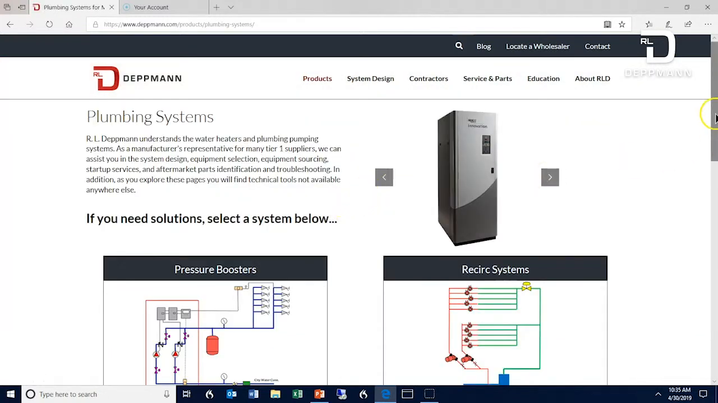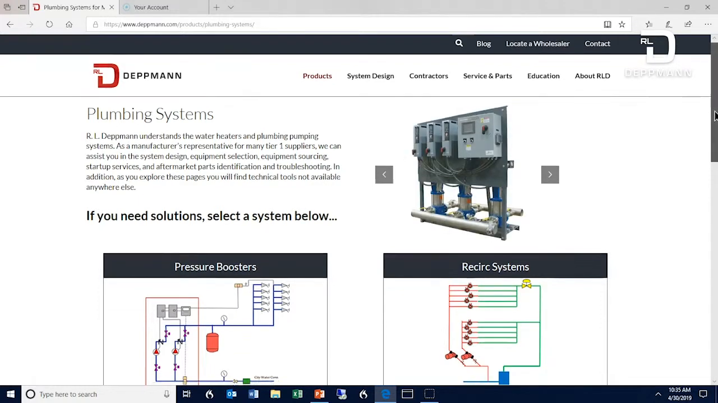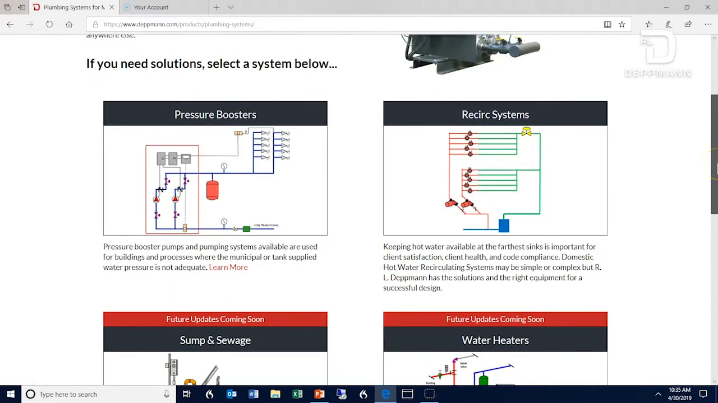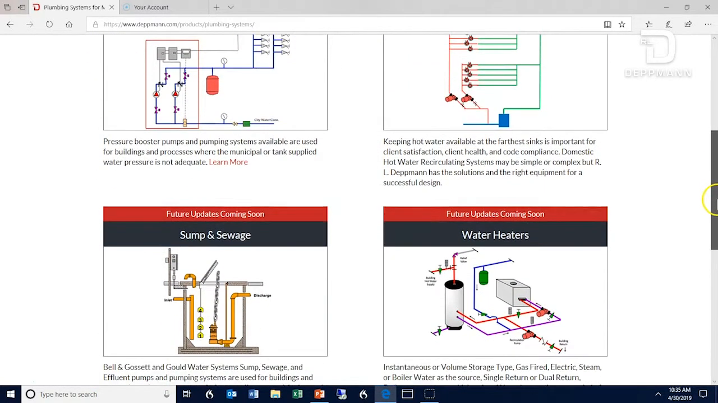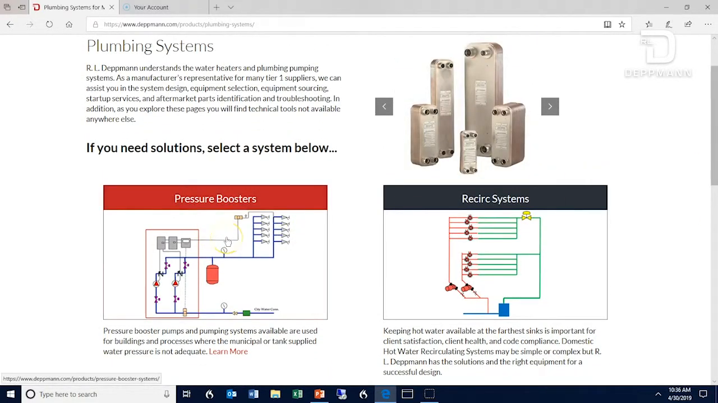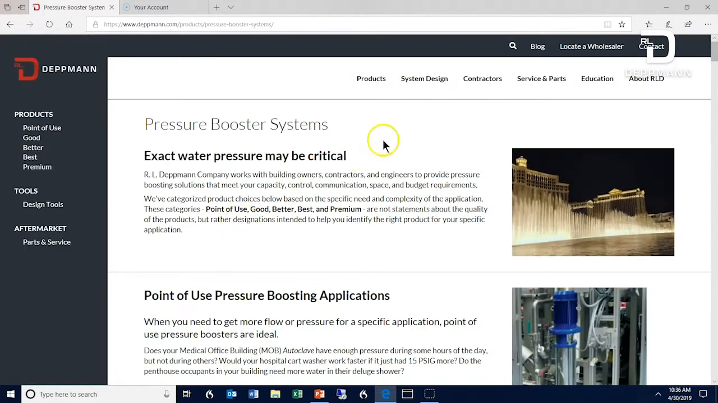At that point, we have a plumbing page which has some selection opportunities for pressure boosters, recirc systems, sump and sewage, and water heaters. Today we're going to really look at the pressure booster page, so we'll click on that. And we come to the web page for pressure boosters. We're going to specifically look at the design tools section today, but I just wanted to walk you through.